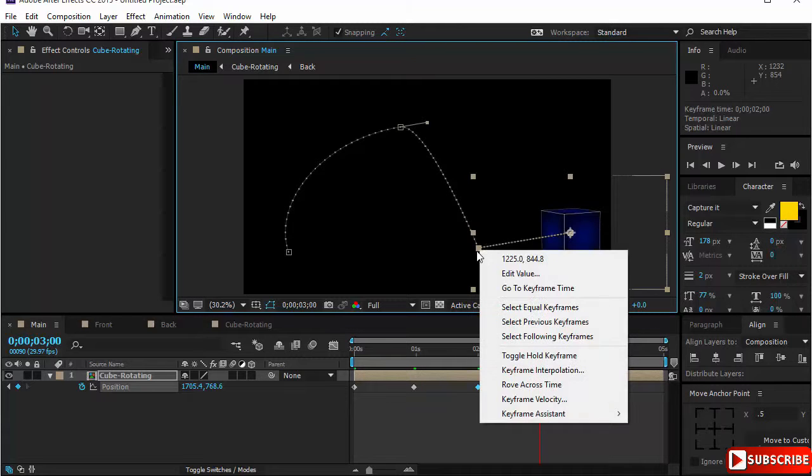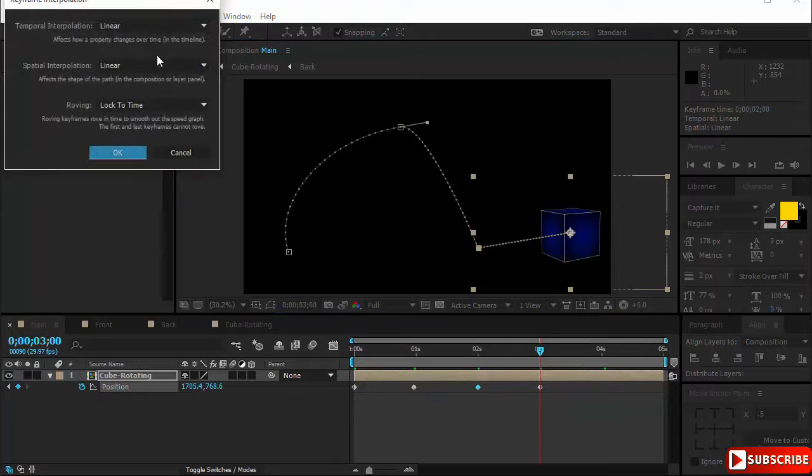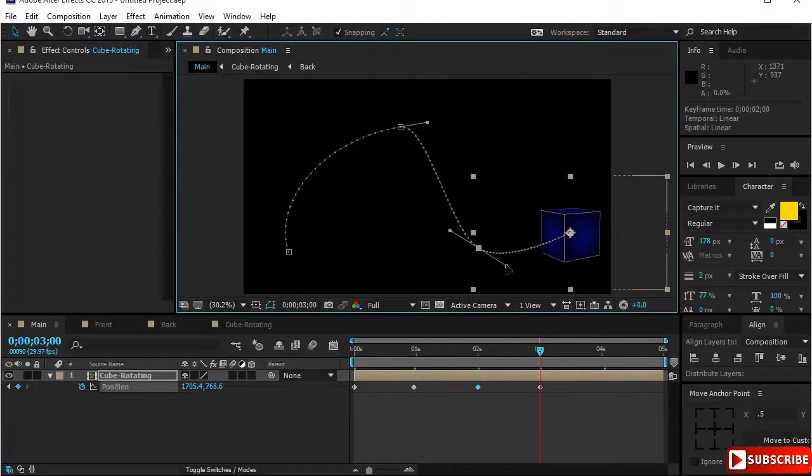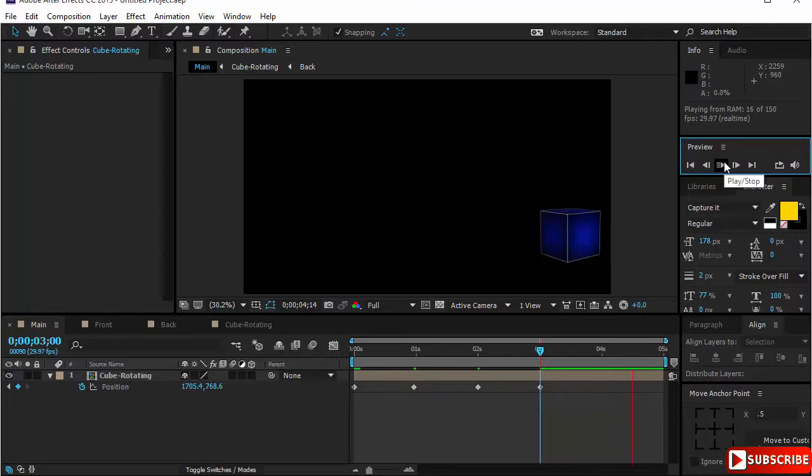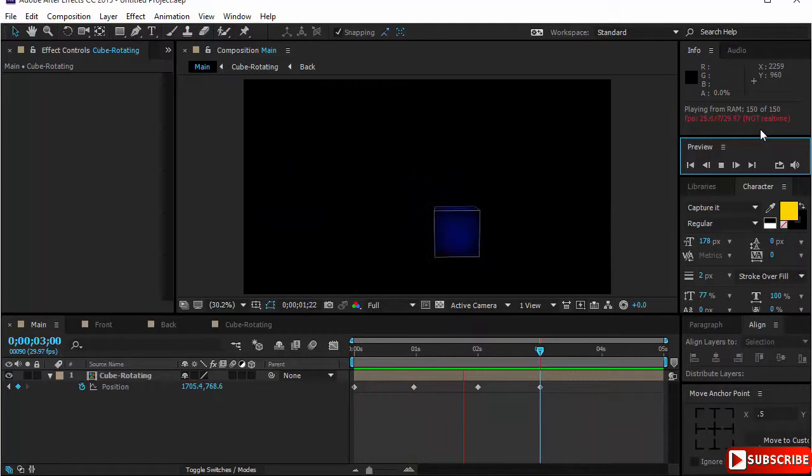This node is not Bezier. I will right click and say Keyframe Interpolation and change it to Bezier from here. That's a small tip you'll learn, and adjust it the way you like. That's very nice. You can create any animation. The purpose here is to show you that during a secondary animation the cube is rotating 100%. So the primary animation is the cube rotating, the secondary animation is the cube going around the path.